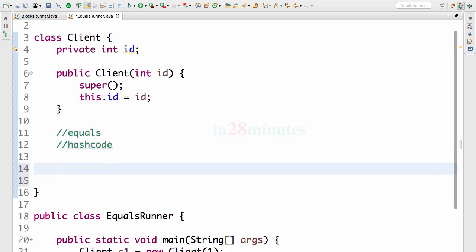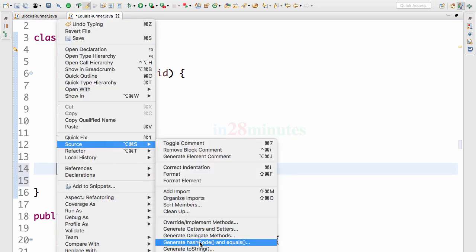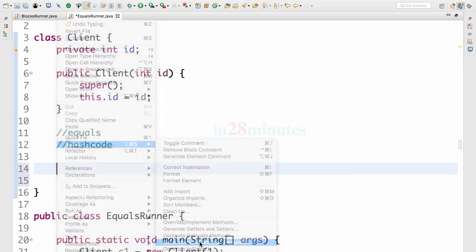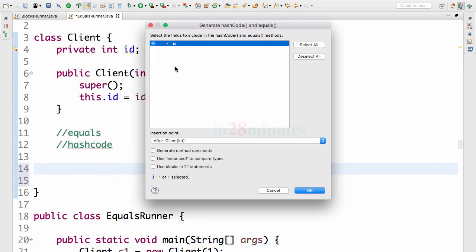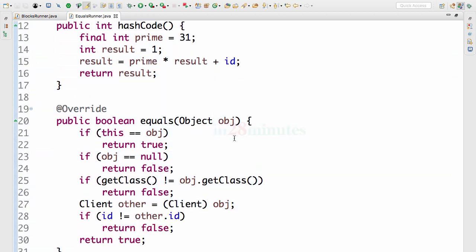For now, I'm inside the Client class. I'll right click, Source, and say Generate hashCode and equals. That's the awesome thing, right? We are using Eclipse. So instead of writing the code for hashCode and equals, I'm getting Eclipse to generate it for us. I would want to use the ID to compare. And let's go ahead and create this.